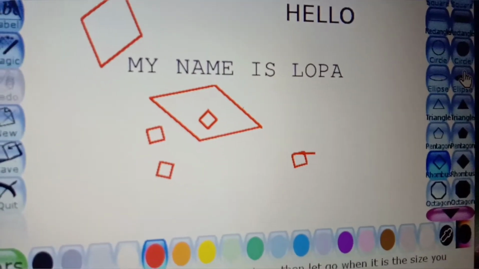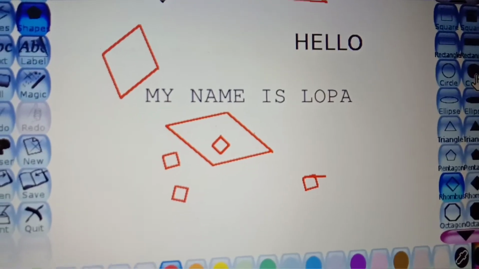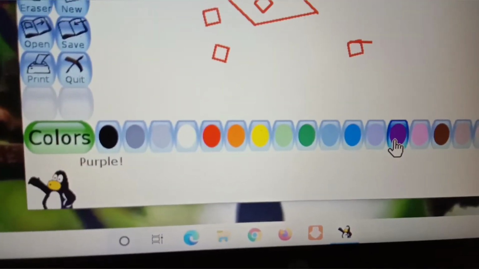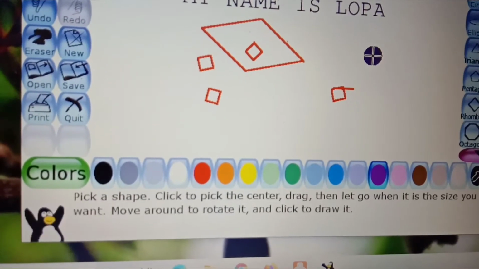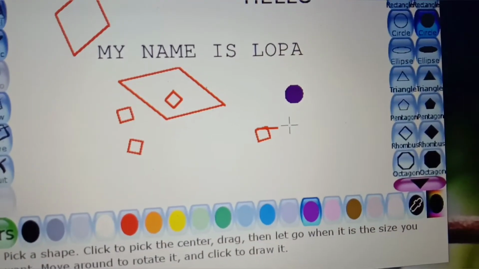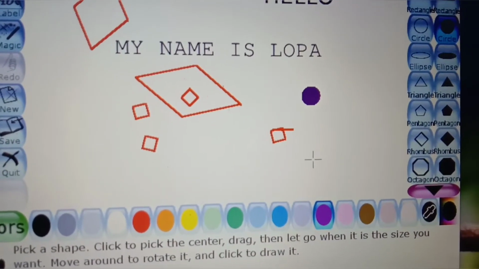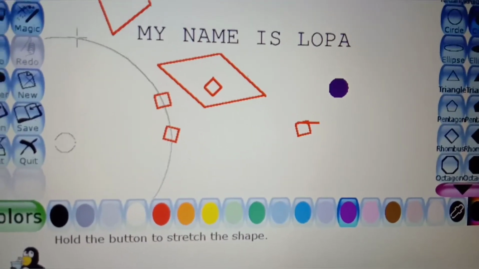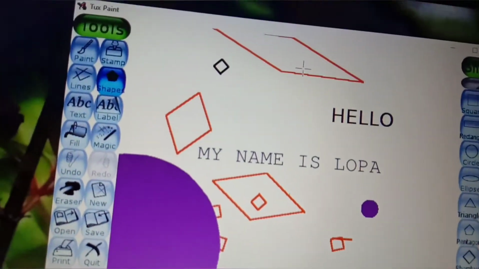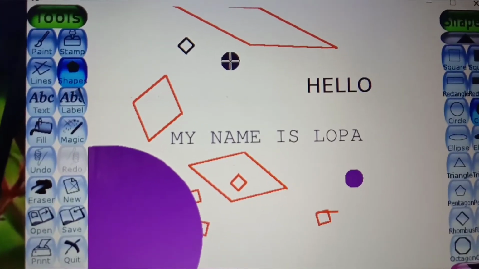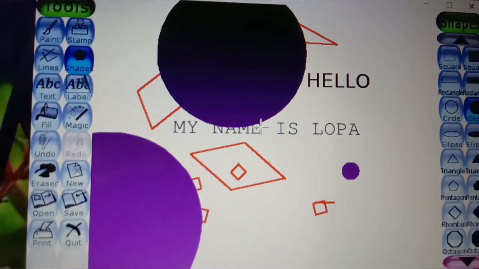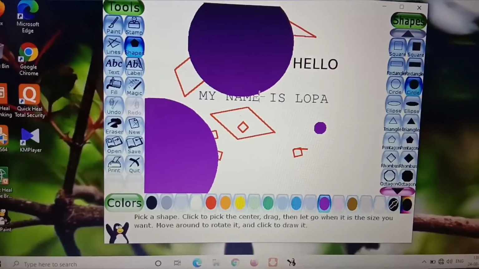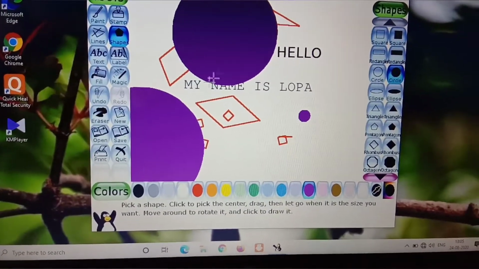Yes. Now I am going to show you the solid picture. Suppose I select the circle and I select the color purple. Okay. If I click like this, then it will come in this size. This is the default size. If I want a bigger one, then I have to drag the picture. Okay. You can see. According to your requirement you can do it. Understood? Okay.